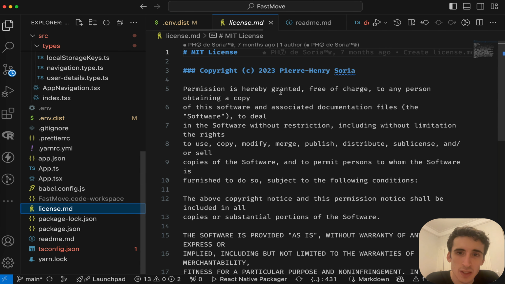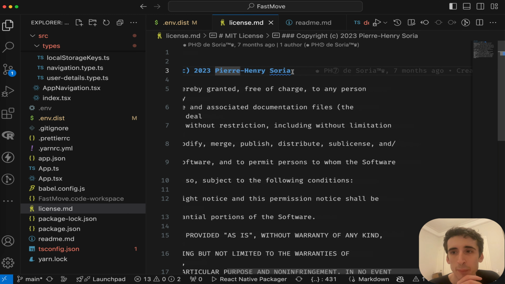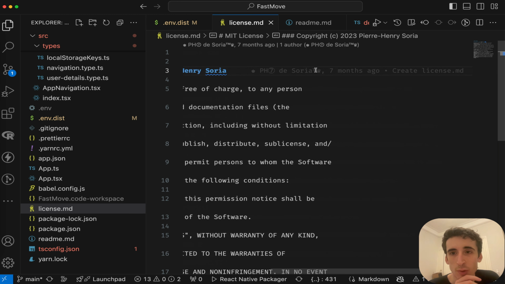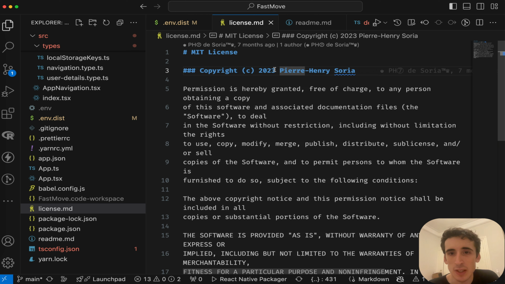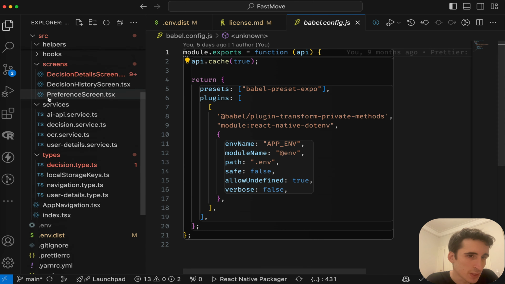Perfect. License. Here I will just bump to 20. That was the initial year I have written when I built the first original app in React Native 7 months ago. So here I will do 2024. Perfect. And then what else?